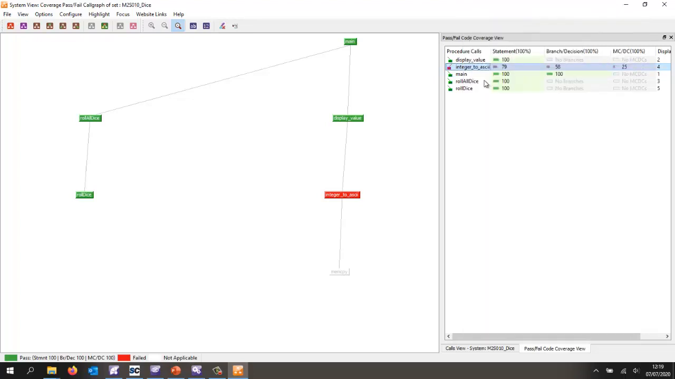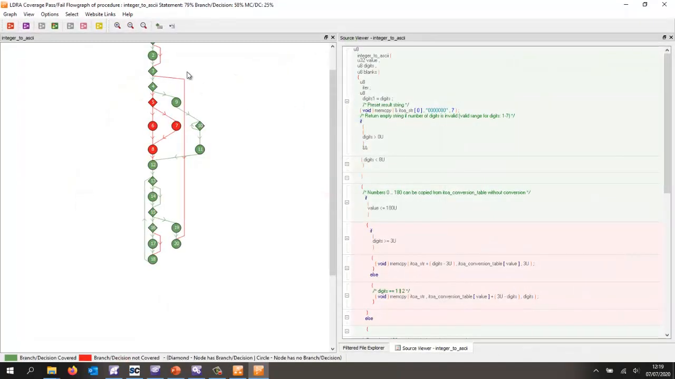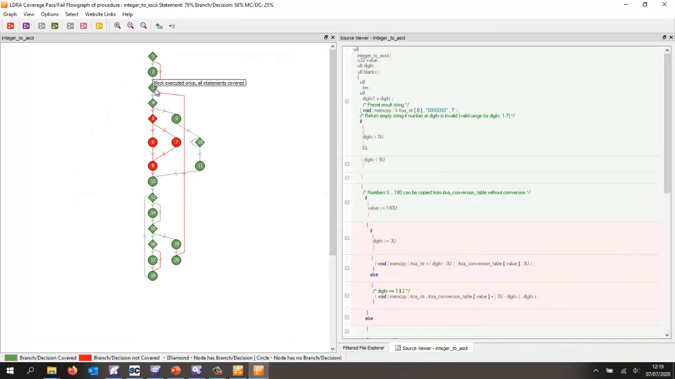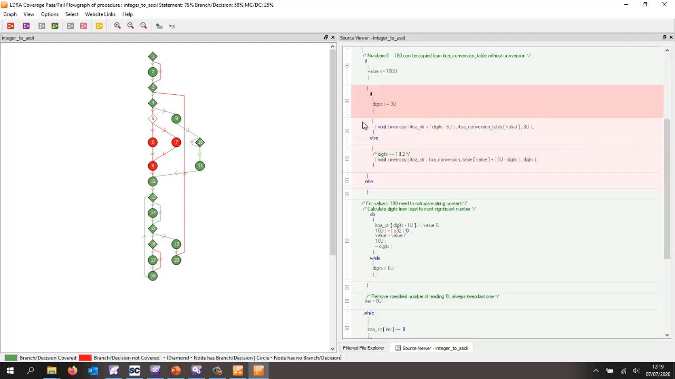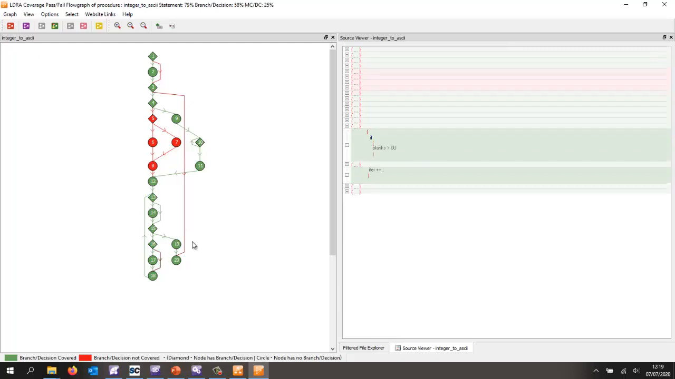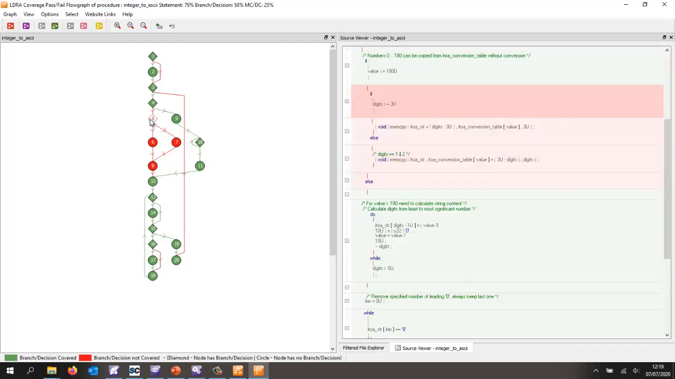Well, let's view it graphically, and now we're going to be able to see color-coded in green the paths we've taken through the code, and in red the parts of the code we haven't executed. So a number of blocks we haven't executed, as well as a number of branches here that have not been executed. So if I want to get full coverage of this, then we could use the unit testing tool tbrun in order to be able to get into these other parts of the code.